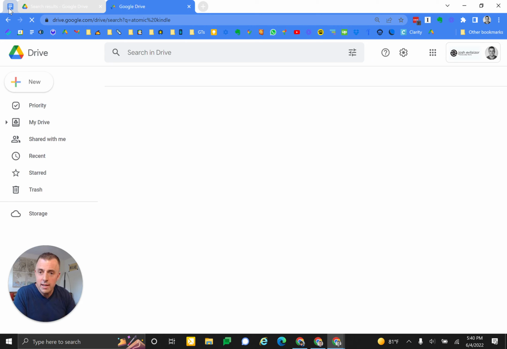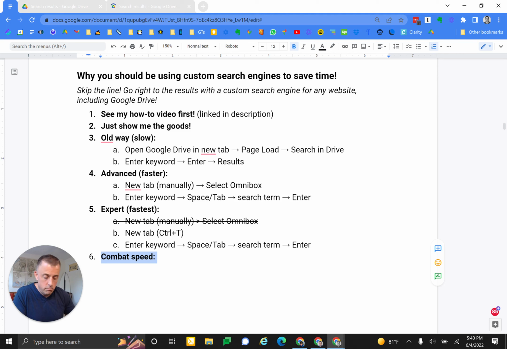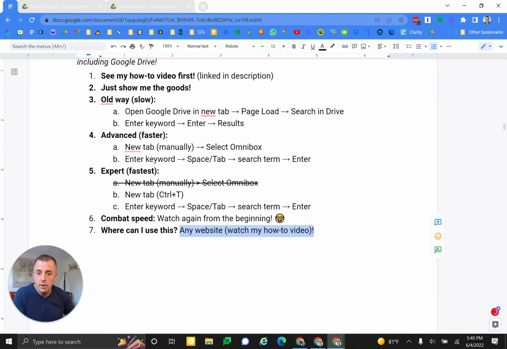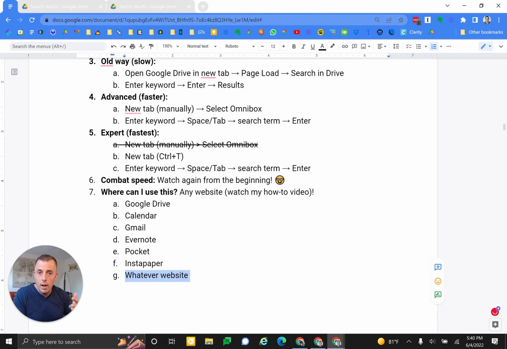Now, I've used Google Drive as the example for today, but this works with just about any website. So you could watch the video again from the beginning for combat speed. Where can I use this? And that's what I was driving towards here. Any website. So watch my how-to video to learn how to set it up, but some examples of websites to use to save time: Google Drive, Calendar, Gmail, Evernote, Pocket, Instapaper, and whatever website you use a million times a day.